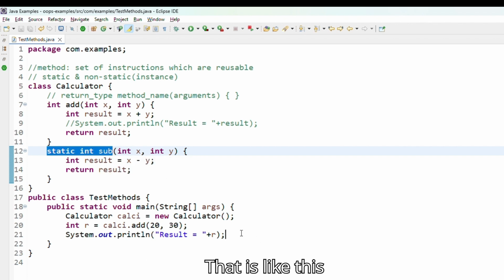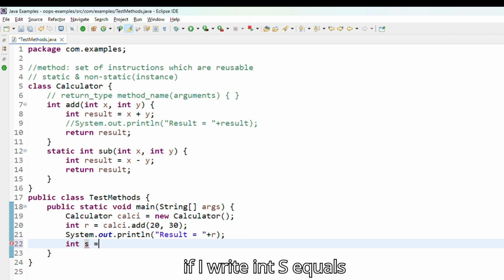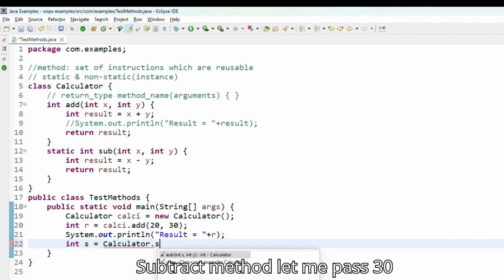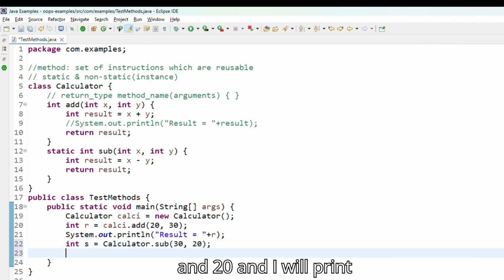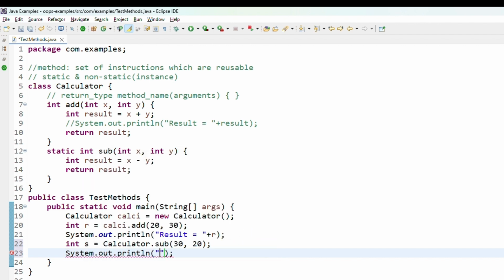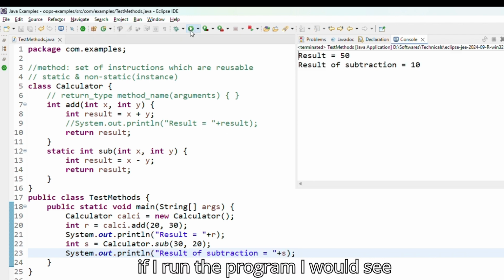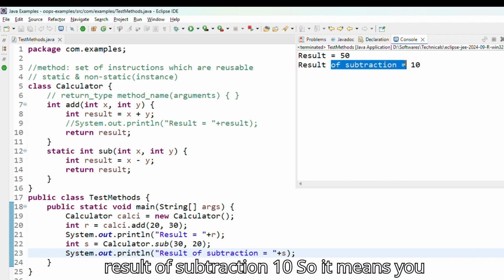That is like this. If I write int s equals calculator class dot subtract method, let me pass 30 and 20, and I will print result of subtraction equals s. If I run the program, I would see result of subtraction 10.